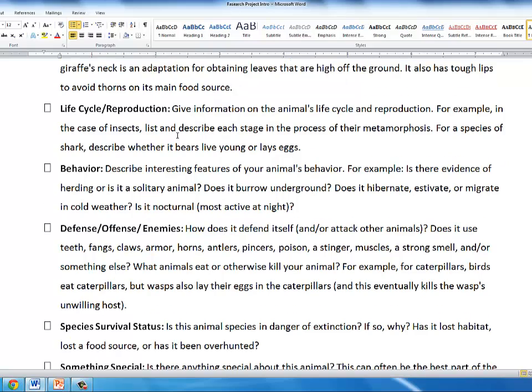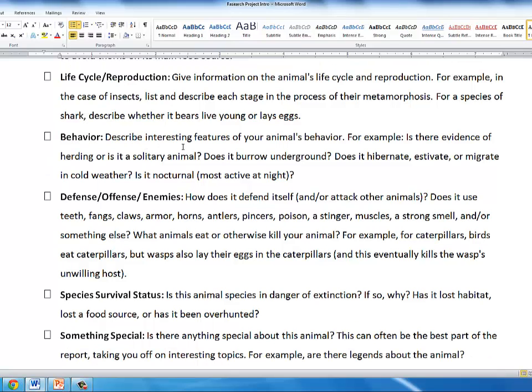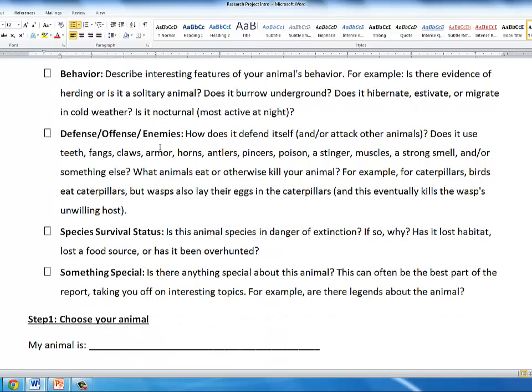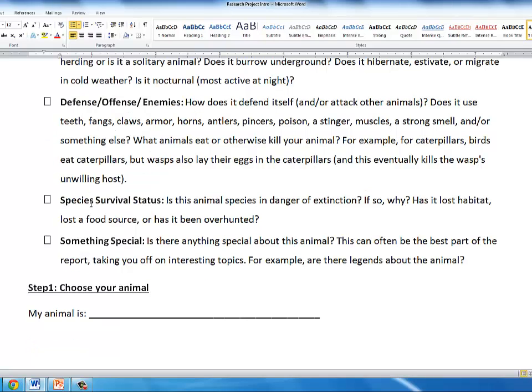Life cycle and reproduction. How does it have babies? When? How many? All of that sort of thing. Behavior, interesting behavior features. Is it a herd animal or a solitary? Does it burrow? Defense, offense, and enemies. Defense is how it protects itself. Offense is how it fights others. Species survival status. Is this animal in danger of extinction? If so, why? And then something special about it.